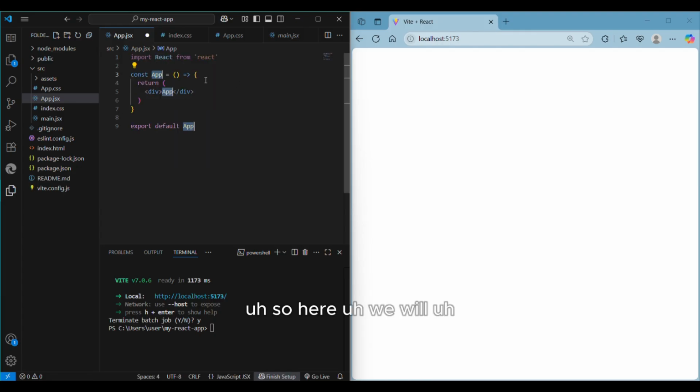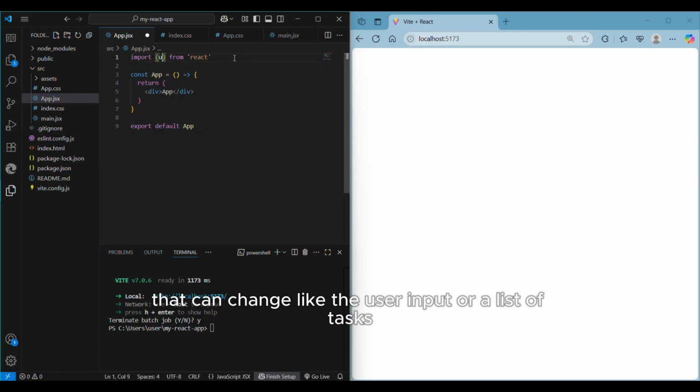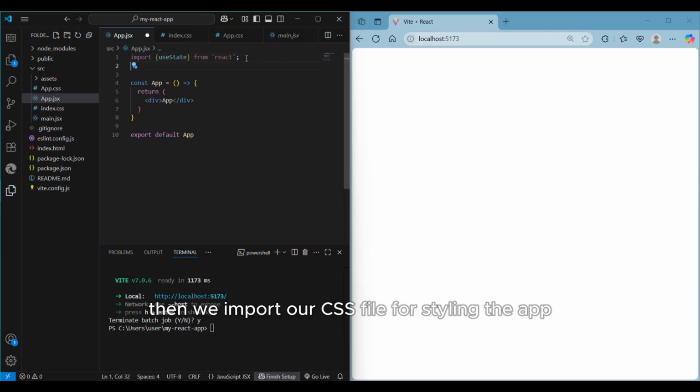So here we will just import our useState from React, and this is a special function called a hook that lets us create and manage variables that can change, like the user input or a list of tasks. Then we import our CSS file for styling the app.